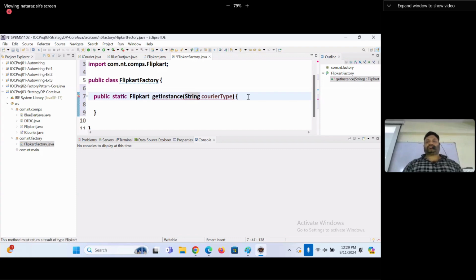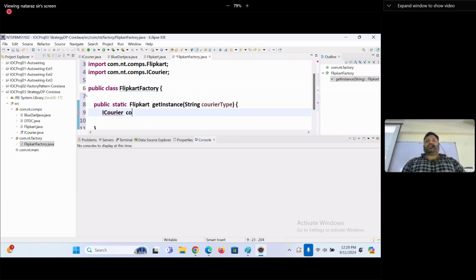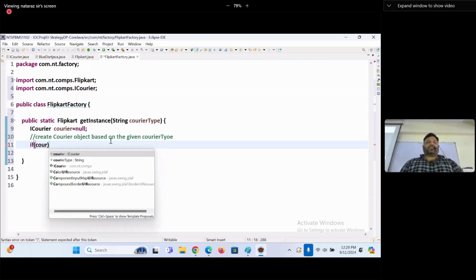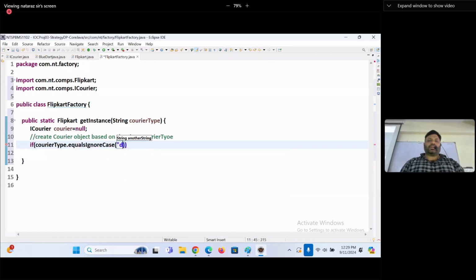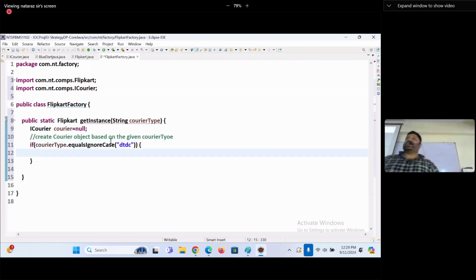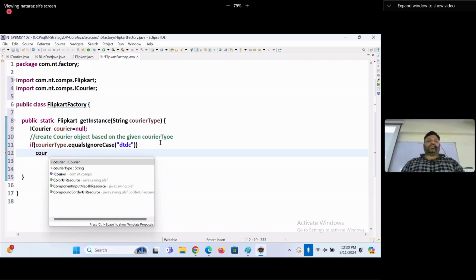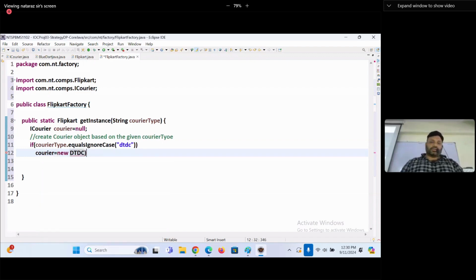String courier is equal to null. Local variable, better to initialize, guys. Local variable, better to initialize. Okay. Create the courier object based on the given courier type. If courier type equals ignore case DTDC, courier is equal to new DTDC of.